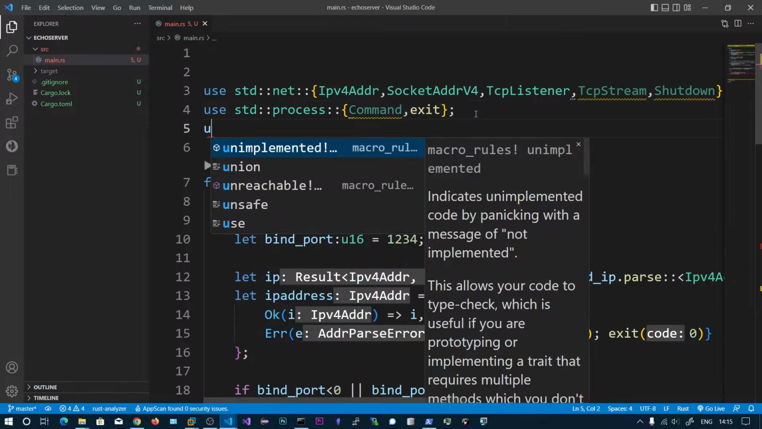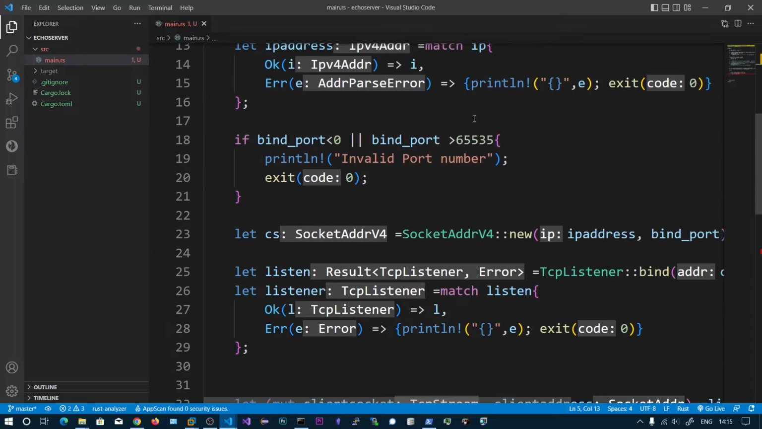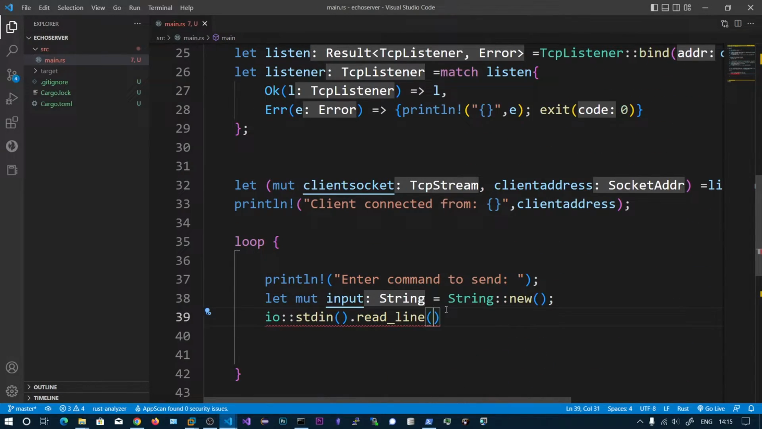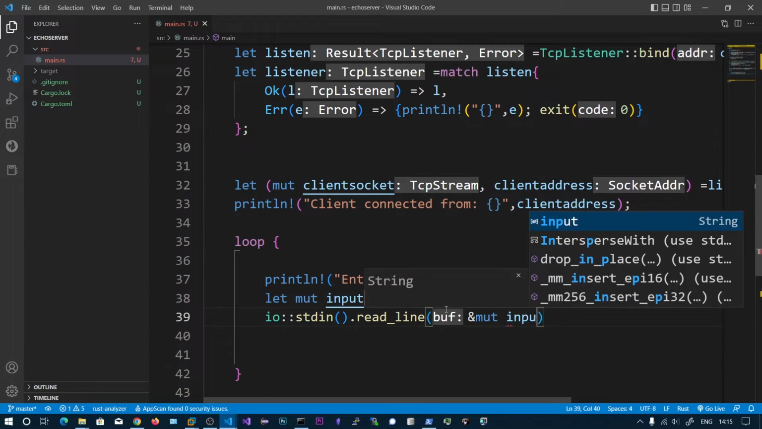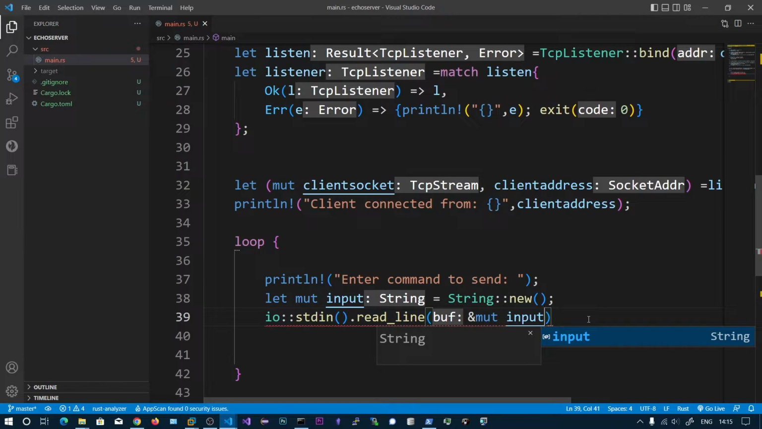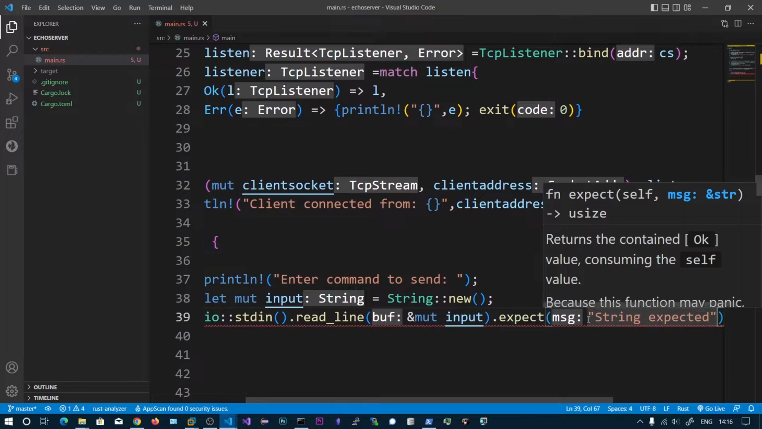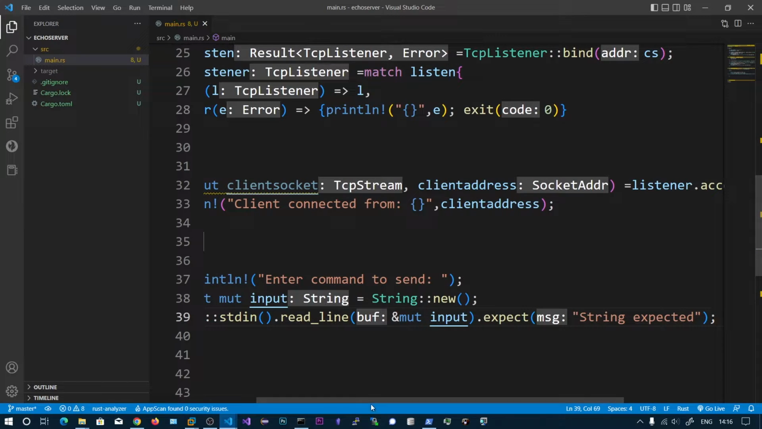We did not import this one. We are going to pass this writable mutable borrow input, so this line will be thrown into the input. We can also say expect, if there is any error we can say string expected. Okay, we are good to go.